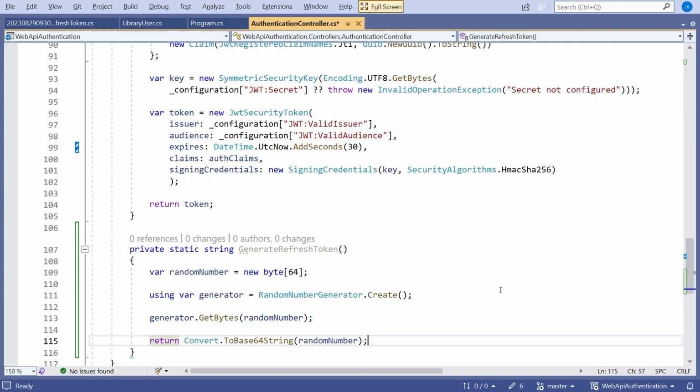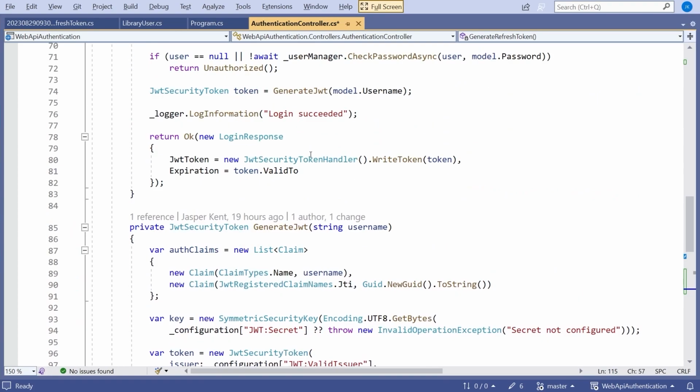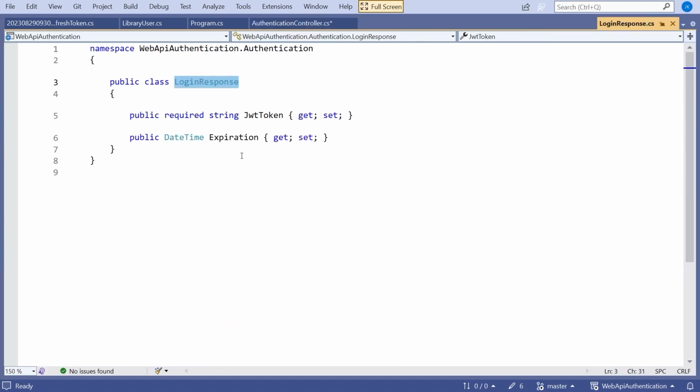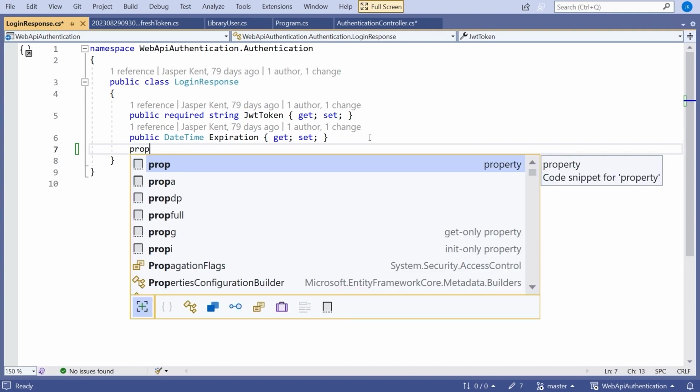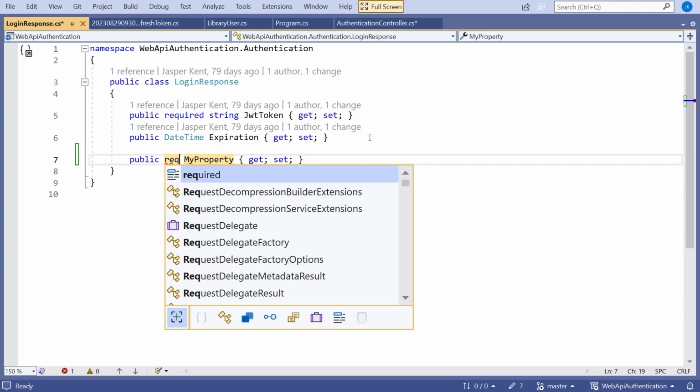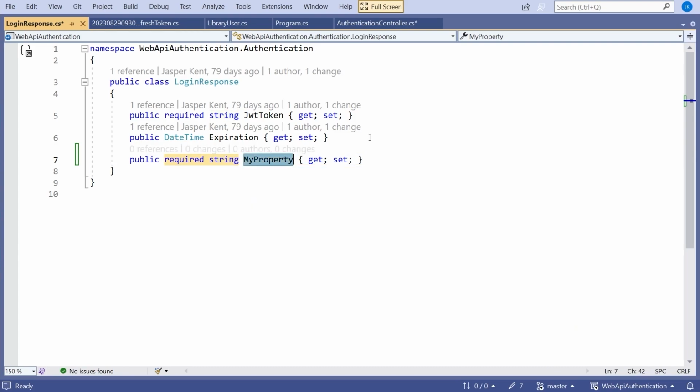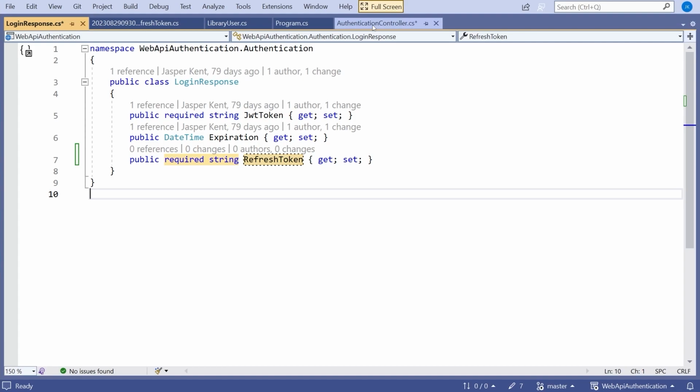So now we need to make sure that that gets returned with the other bits and pieces when we do the login. And so remember, the login returns this login response. So let's alter that so that it's also got the refresh token. So we'll put in here just a prop. It's going to be a required string, and we'll call this refresh token. I might, for the convenience for the end user, also put another one in for the refresh token expiration, just like we've got for the JWT expiration, but that just complicates matters. Sometimes you want to do that, but I'm going to leave it out.